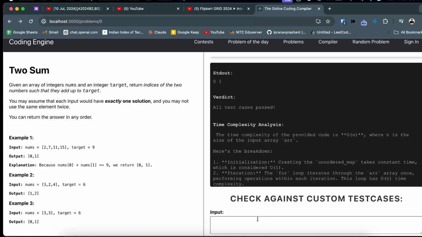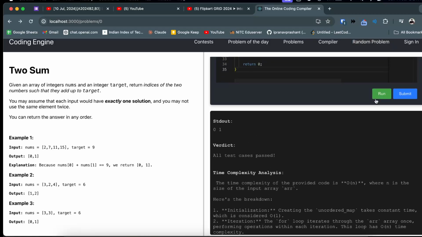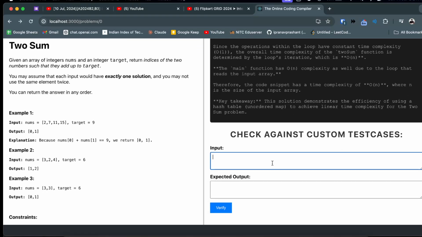And in case you have to, let's say, check for a custom test case, you have that facility also. You first input the test case, like the size of the array, 4. Now we are going with this test case: 2 7 11 and 15, and the target is 9.